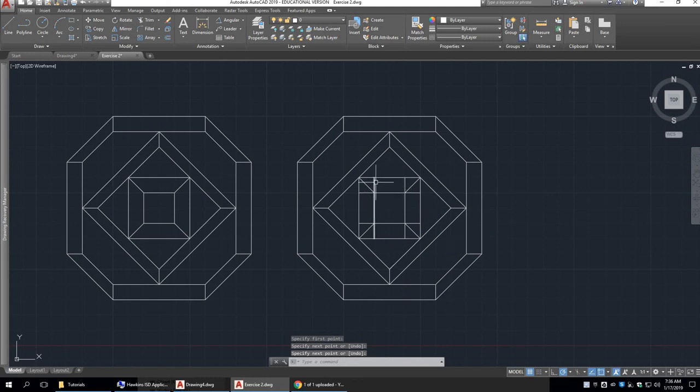Alright, so I've got some excess lines here that I'm going to trim away. TR, enter. And it's these 4 lines here that I'm concerned with. I select those and then press enter. Now I can click to trim away all this. Alright, press enter, and there's our object.